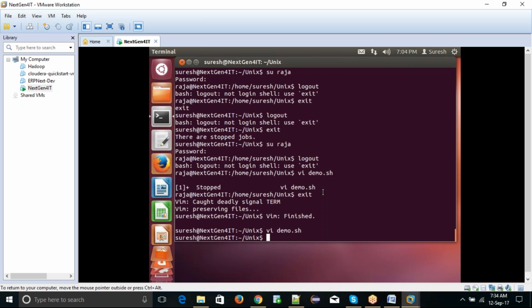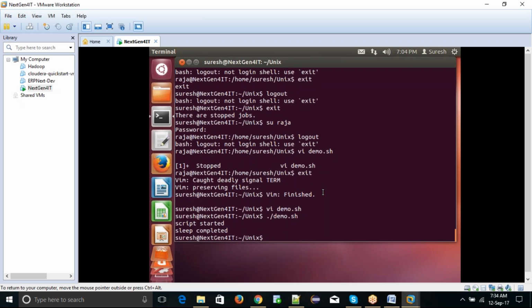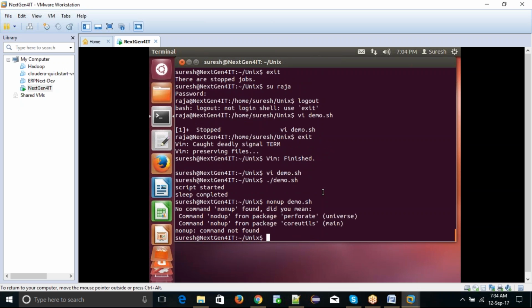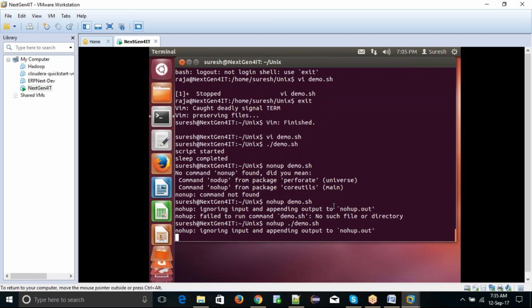Okay, now if I run normally like this, the output is printed in the console itself, on the screen. But if you use nohup, the output won't print in the console.